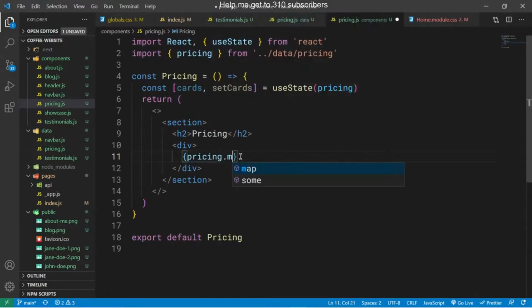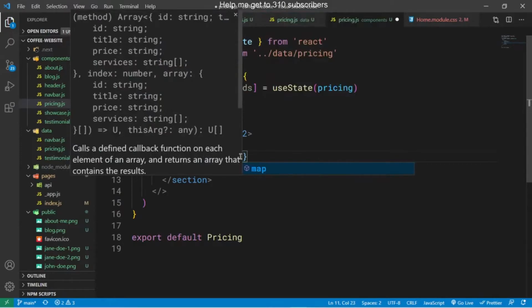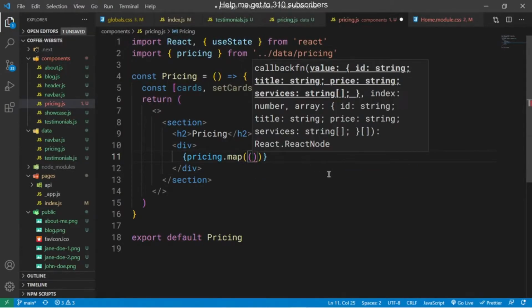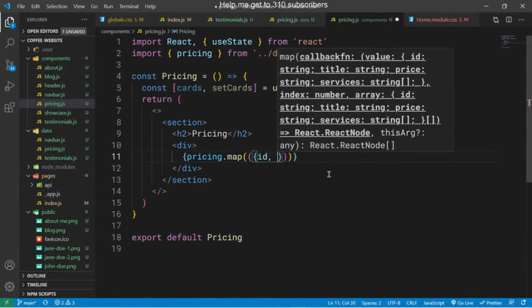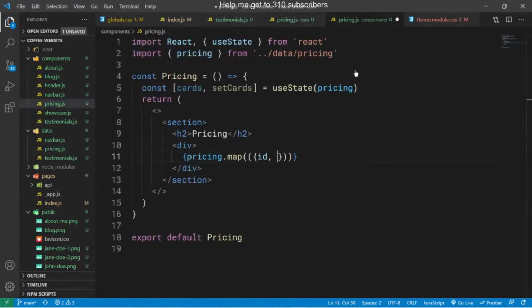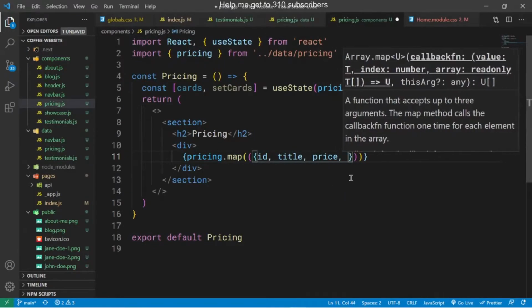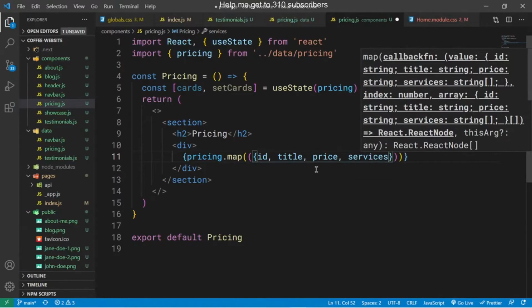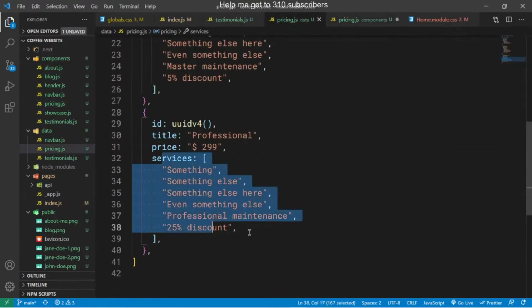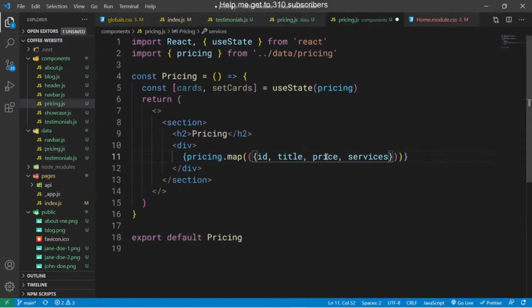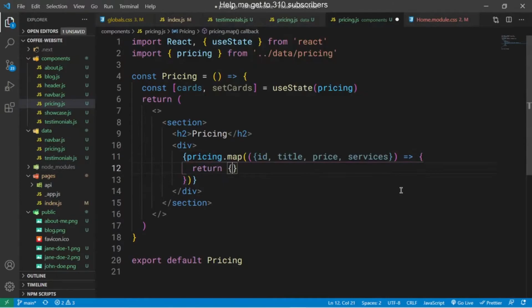So I'm going to say pricing.map, and then just destructure everything. So place my 2 brackets and then my curly brackets, and then destructure the ID, and what was it? The ID, title, price, and services. But remember that the services here is also an array, so we're going to need to map over it once again, right?